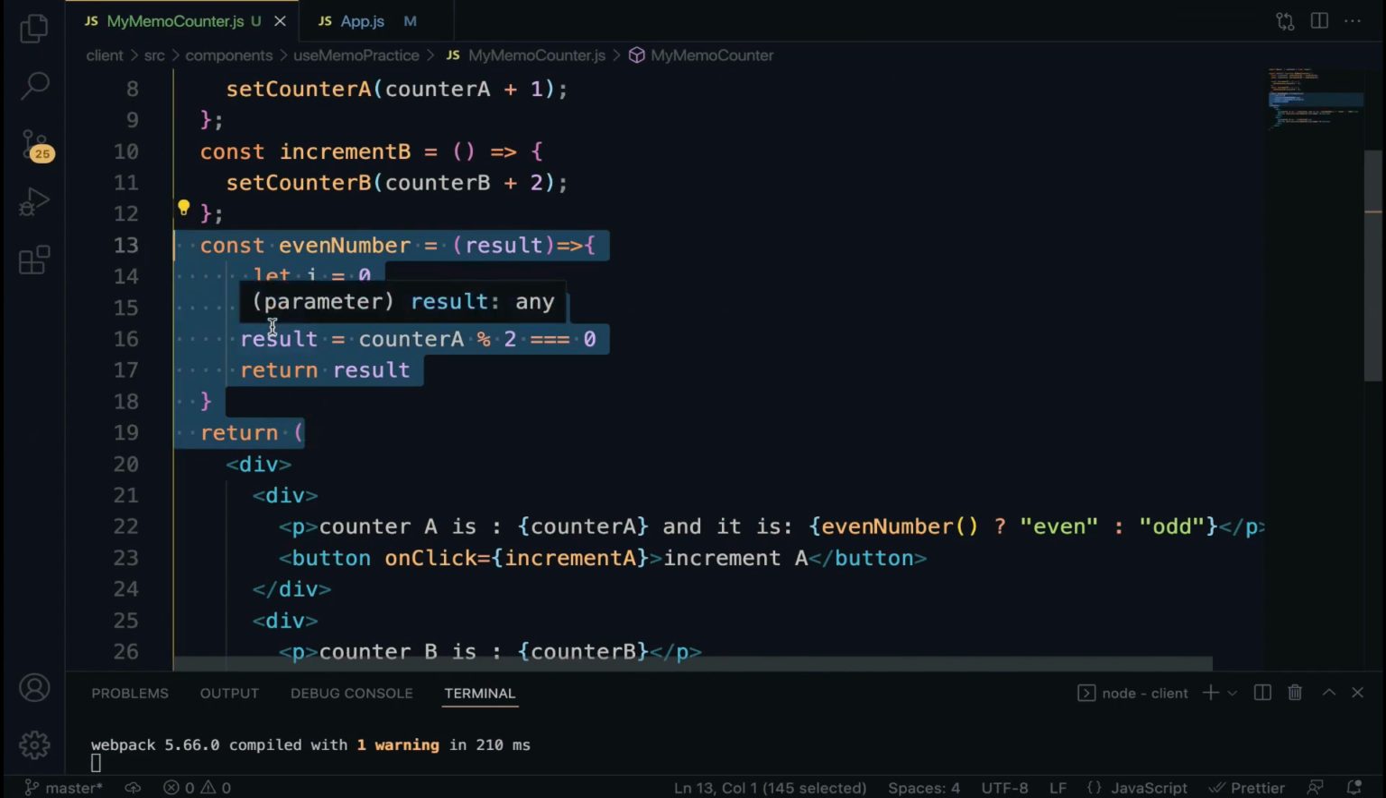So what happens over here is that whenever the state gets updated, the component will re-render. And when the component re-renders, the function evenNumber is invoked for the second time. And for sure, the function is very slow, and hence, it will slow down the whole process and UI update. We don't want that to happen to the application. So the solution to this problem is to prevent unnecessary values from being recalculated.